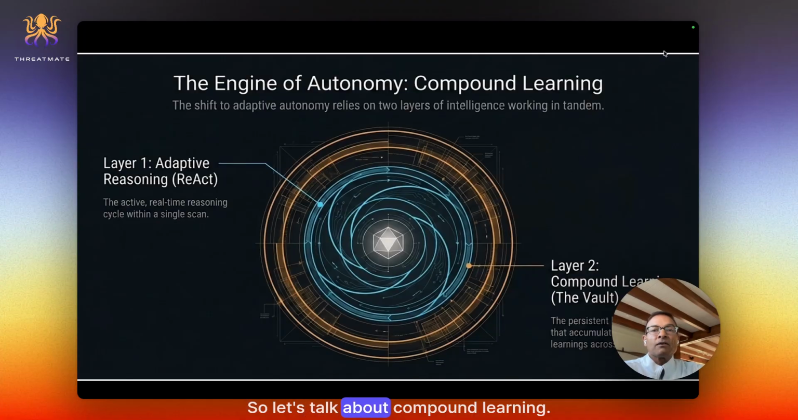So let's talk about compound learning. This is a key capability that AI brings to the table that we're able to apply across different domains. Here, we basically have two concentric loops.